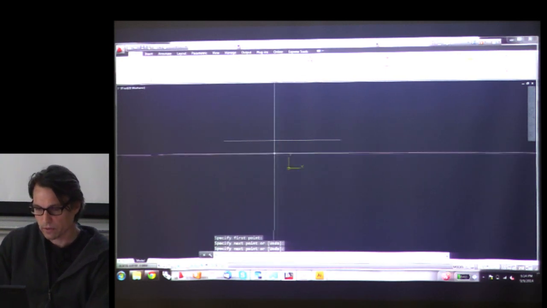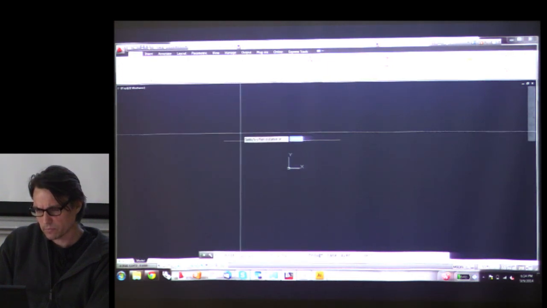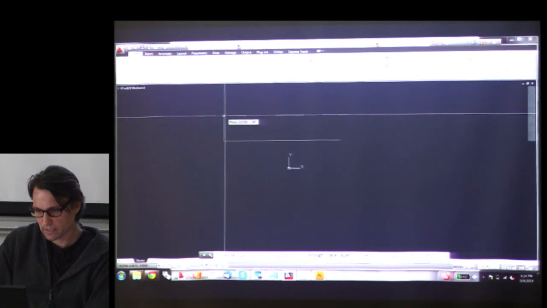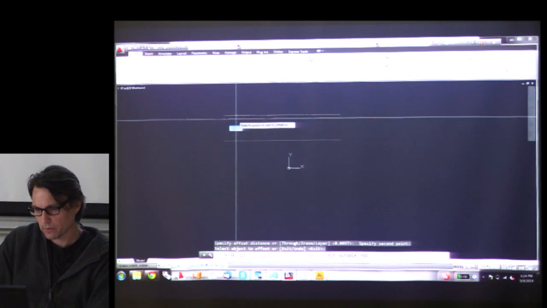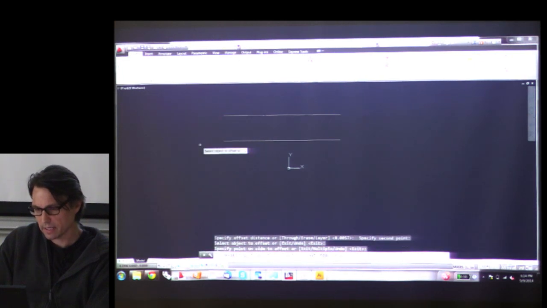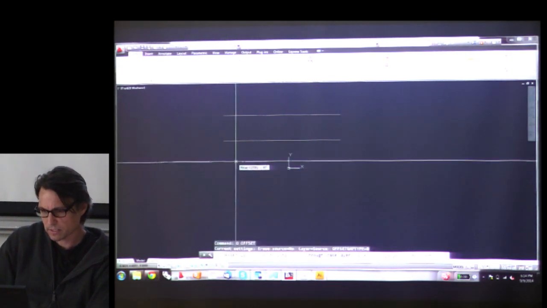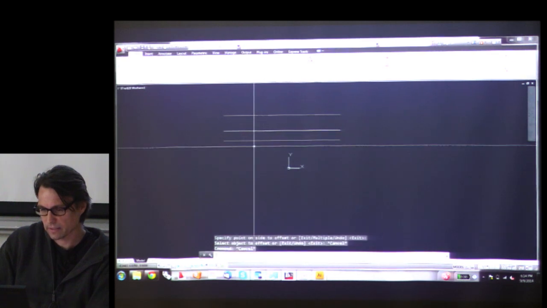Now what I want to do is offset. On your picture menu, the offset is up here. So I press offset, and I can specify a distance that I want to offset. In this case, it's 0.0292. And then I offset to that side. I can also type O in here and click, and then specify distance and offset that same distance there.